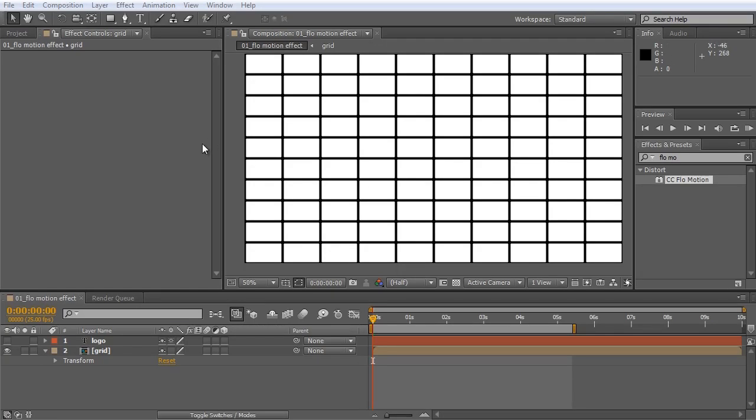Today I am going to show you the effect called Flo Motion. And as I'm going to show you many different aspects of this effect, let's just get started. So what I have prepared here is simply a solid on which I have applied a grid, just so that you can see what the effect is actually doing.